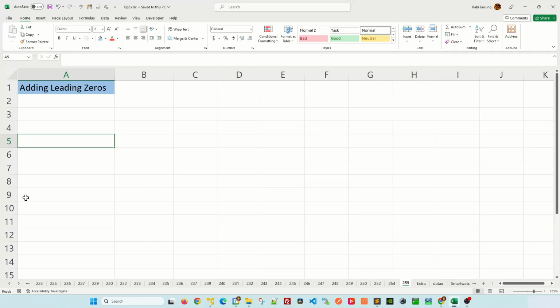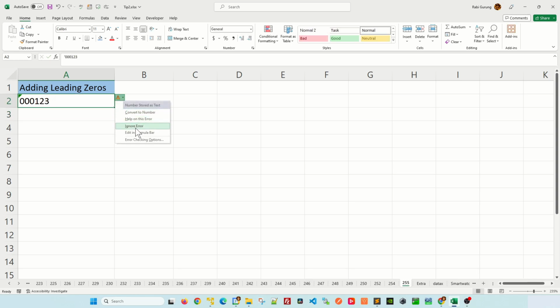I've been asked a few different times how to add a leading zero. Well, basically there's two ways to do it. The first one is to use the apostrophe, and let's say I want a 6-digit number. I'm going to say 1, 2, 3, and let's put some numbers in there. It will prompt you with an error here. I'm going to click on this and ignore the error, and basically align it to the right here.